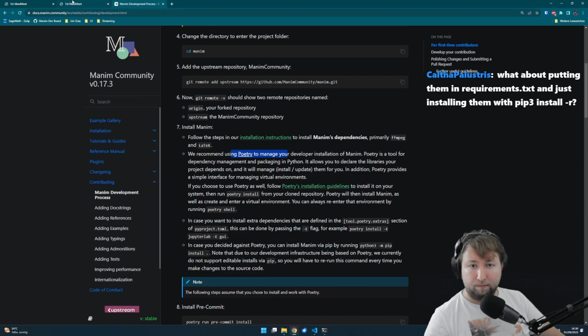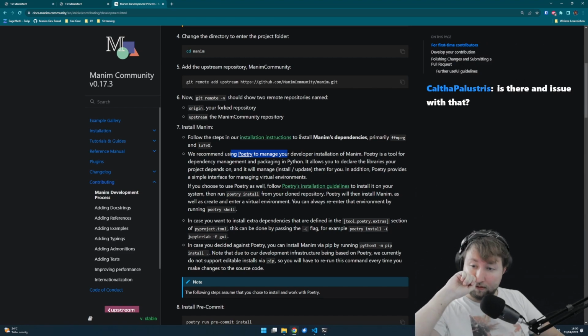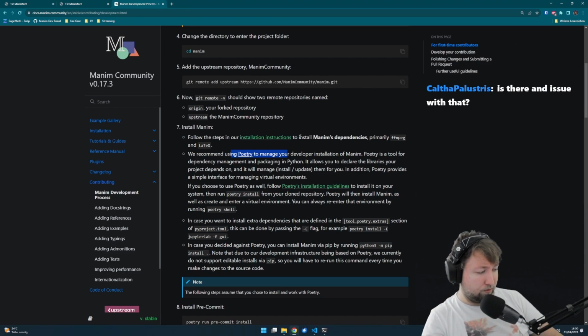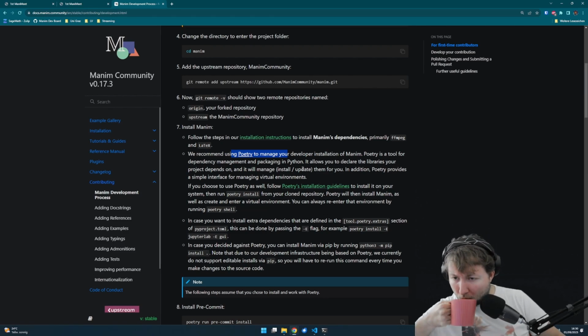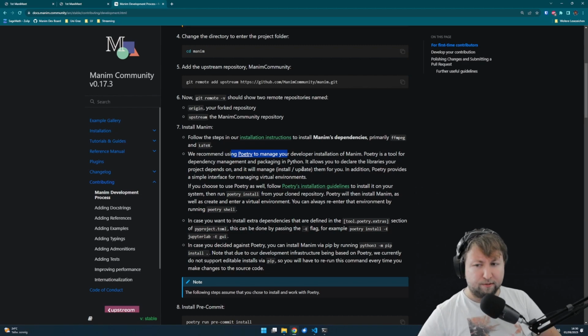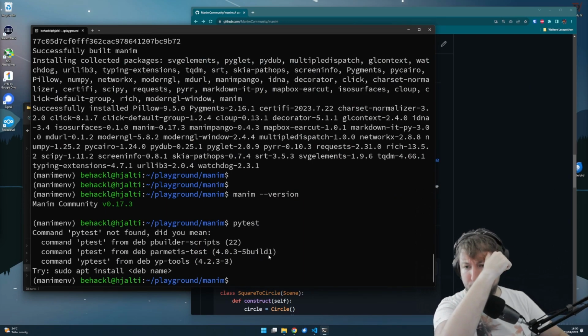Poetry is a project management, Python project dependency management thingy. There's a question: what about putting them in requirements.txt and just installing them with pip3? That's possible, of course. I could just copy, but I don't want to. And actually using Poetry is the proper way we do things. It makes interacting with the dependencies a little bit easier. That's about the main reason, though. So there are no additional benefits apart from it makes maintaining it a little bit easier. It comes at a cost, though.